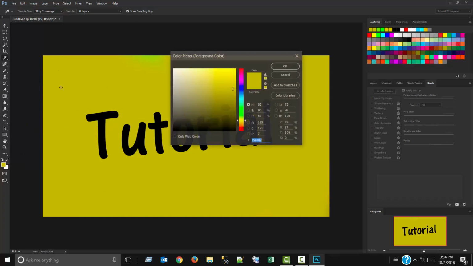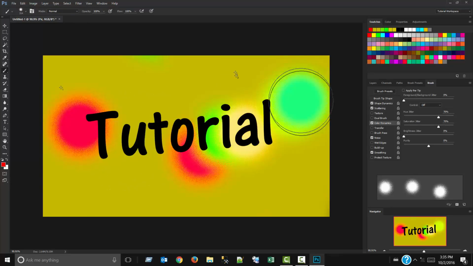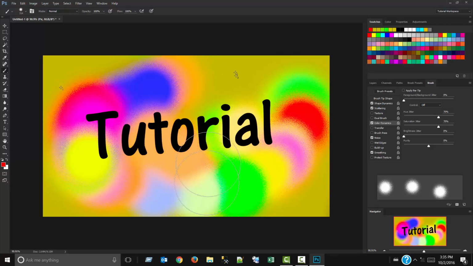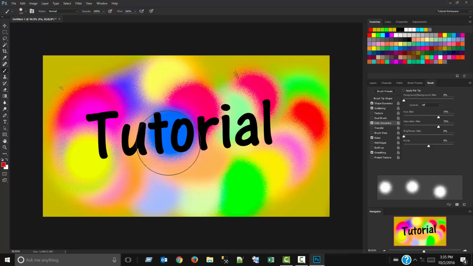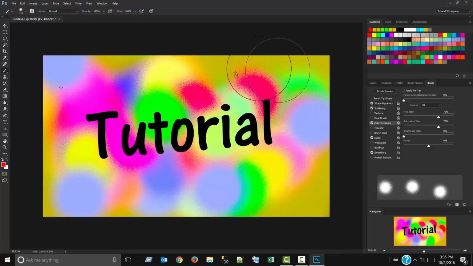Now I'm going to select another foreground color, the purest form of red. Once we have that, if I just paint like that, as you guys can see, it makes splotches of different colors. That looks pretty interesting to me. So that's basically how to create a brush with the brush tool.